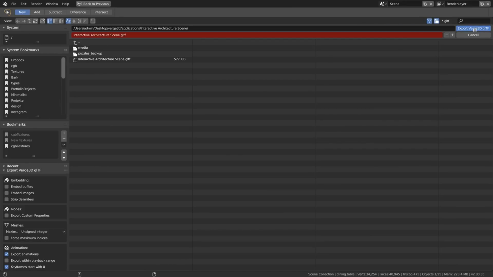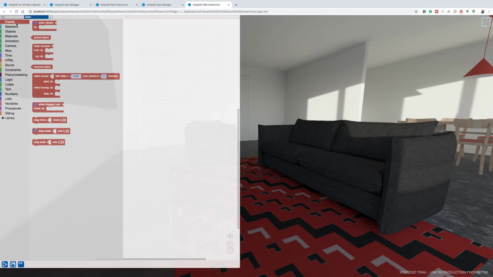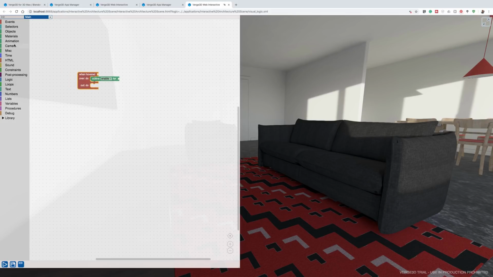Next, we'll need to re-export it. Go back to the Puzzles editor and reload the page so we can use the Outline Enable block. We're first gonna add the effect to one object only, the couch. Now you should be able to drag the Outline Enable block into the workspace and actually use it. We want the objects to be highlighted only when we hover over them. To do this, we need an event block. So let's add the when hovered event block, then we will select the couch using a selector block and move the Outline Enable block into the first slot of the event block.